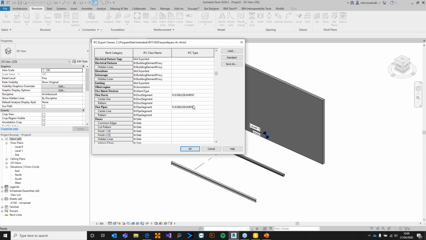Now, inside of IFC, these are known as enumerations or subtypes. So, for example, a flexible pipe will go out as a pipe, but if it is a flex pipe, it will be a flexible segment. If it isn't, it will just be a standard segment. Same with ducts. A flex duct would go out as an IFC duct, but specifically subcategorized as a flexible segment.